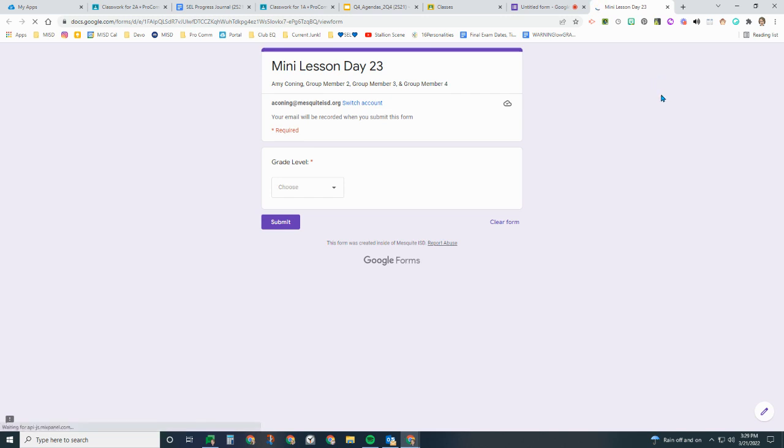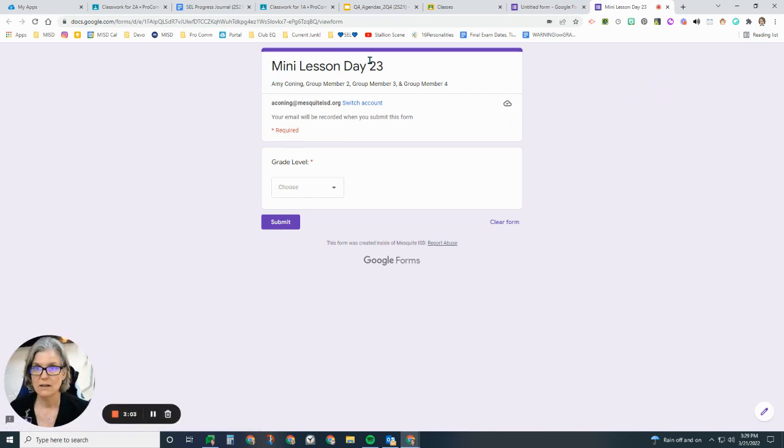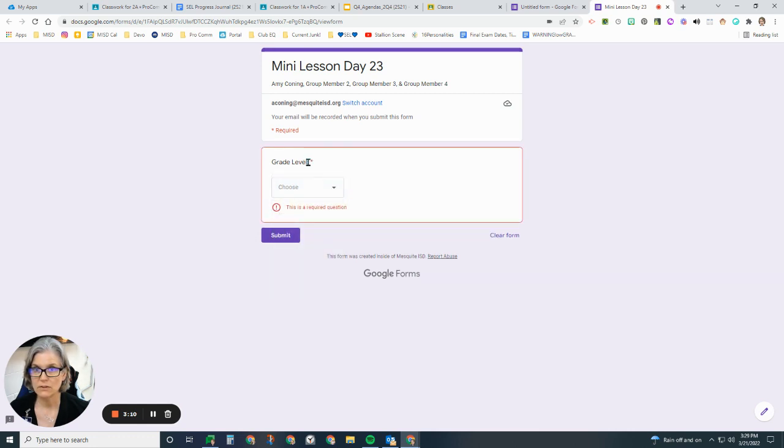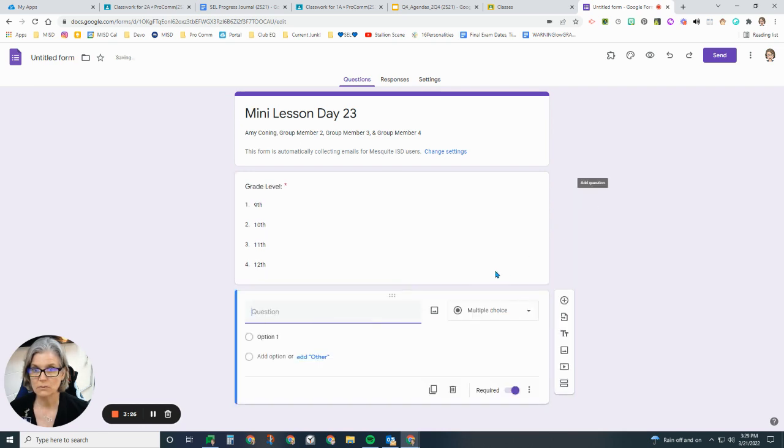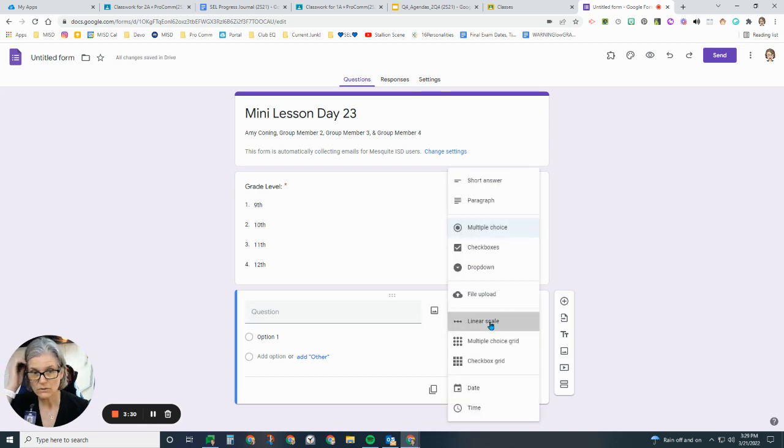It's going to open in a new tab and you're going to see our title, our names, and then our first question was grade level. We're just going to pick one. Now you can see here, based on the red asterisk, this was a required question. So the first thing you're going to list in your form is a drop-down menu with a grade level. Then you're going to hit the plus button on the right side, follow my mouse, and we're going to add a new question. So here, let's say we're going to do a linear scale.